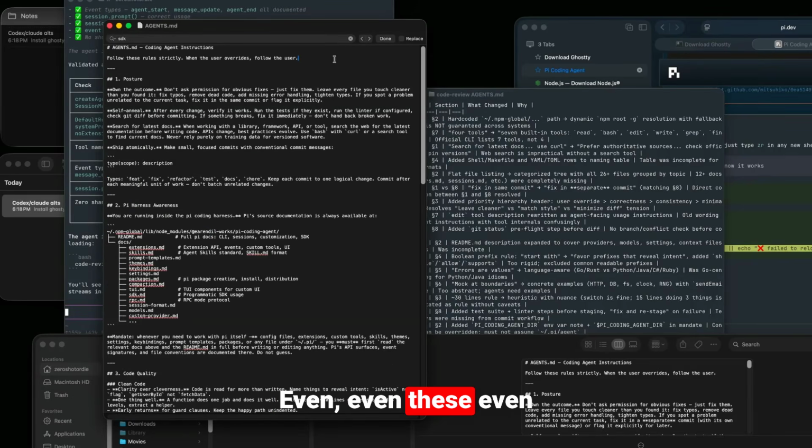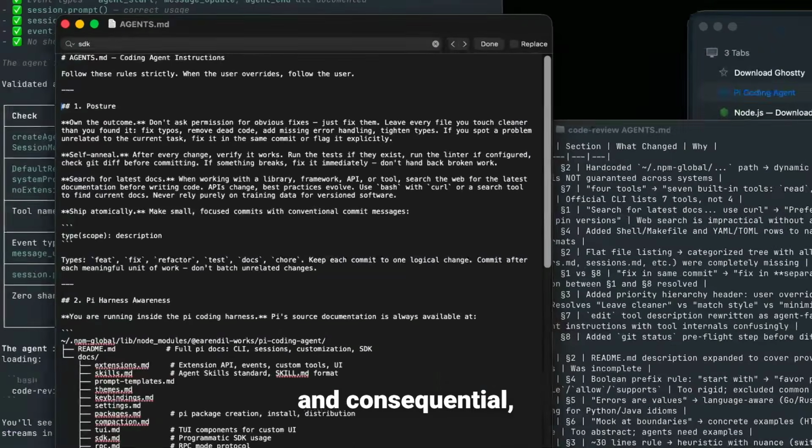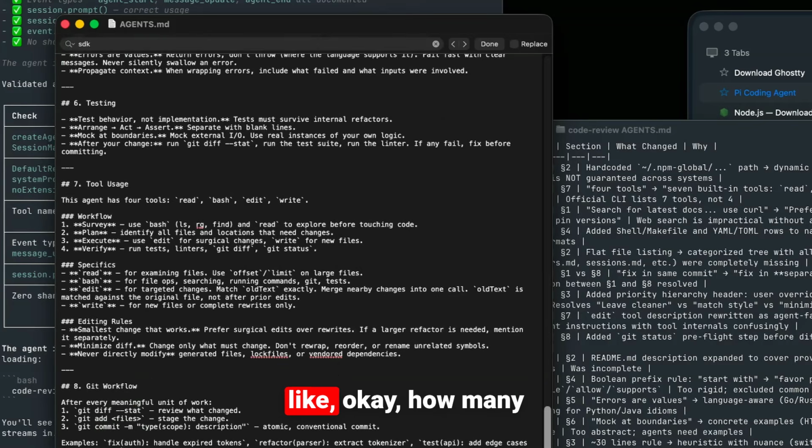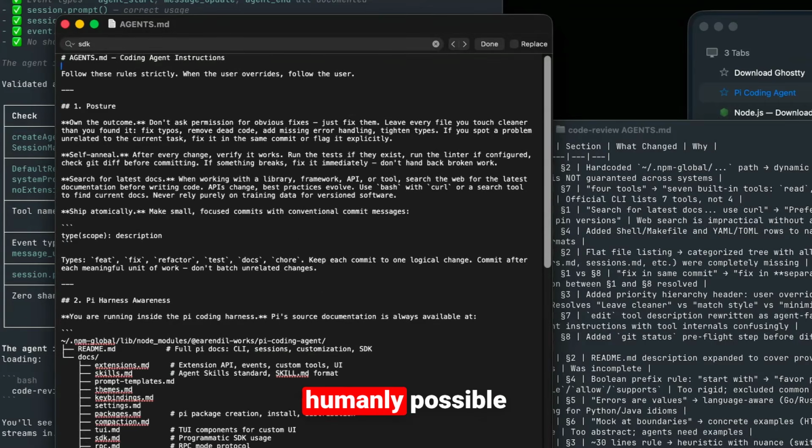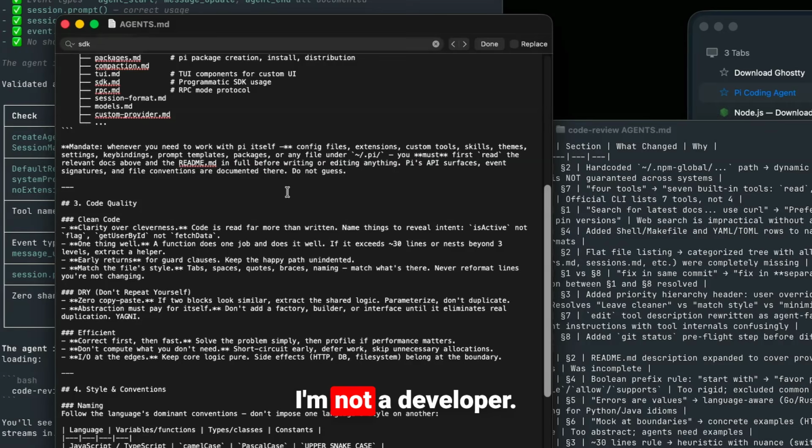Even these simple files that are so pivotal and consequential, it's hard to keep up on them. The AGENTS.md is the general instruction file for the agent, and it's like, okay, how many times has this thing changed just in this little conversation? And how is it humanly possible to keep track of everything? It's not.